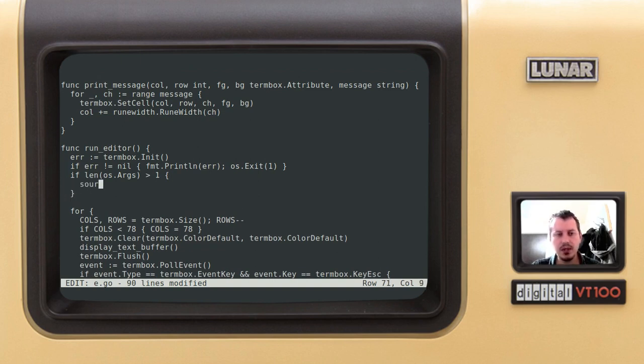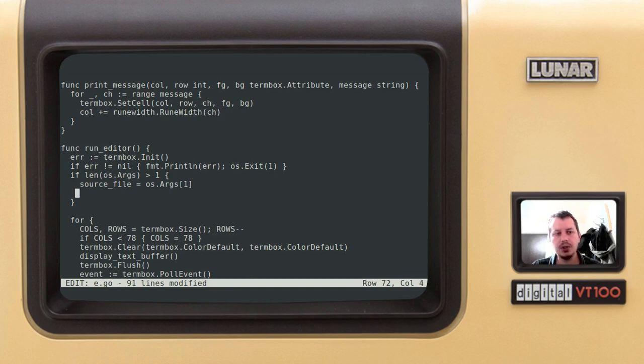In this case, we can say source file equals os.args indexed by 1. So if there is an argument available where we're expecting to have the file name, we initialize the source file variable with this. And just right after that, we can say read file and the source file. Pretty simple and straightforward.